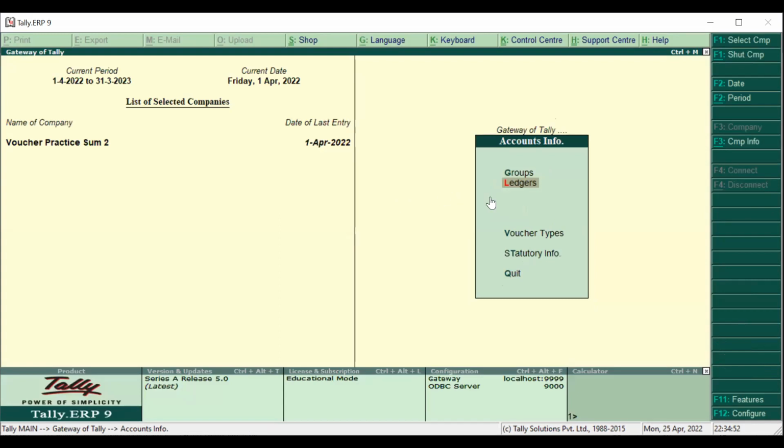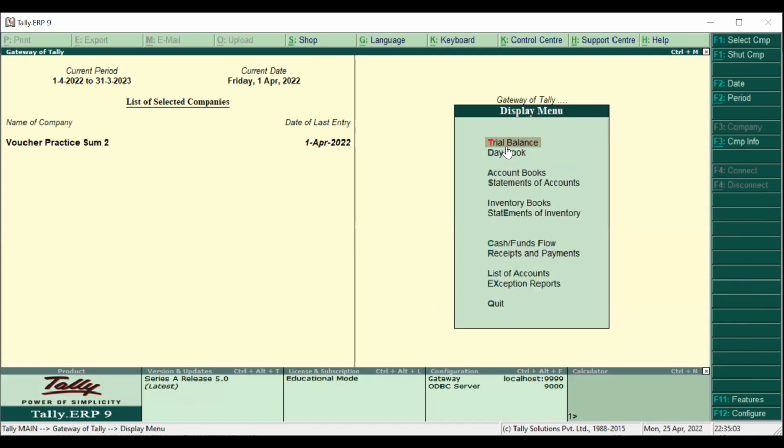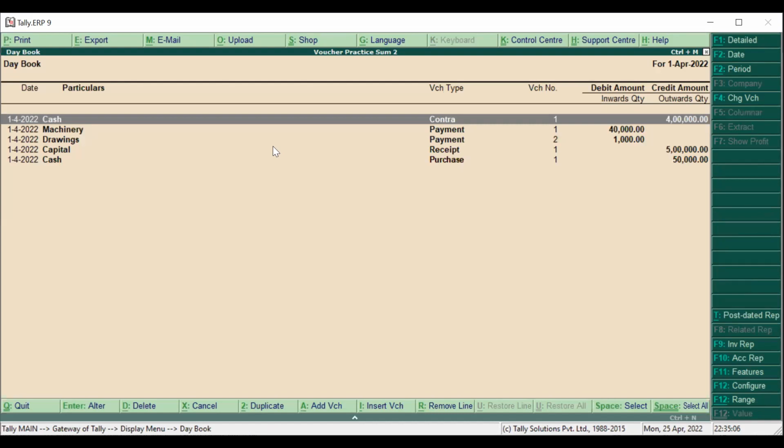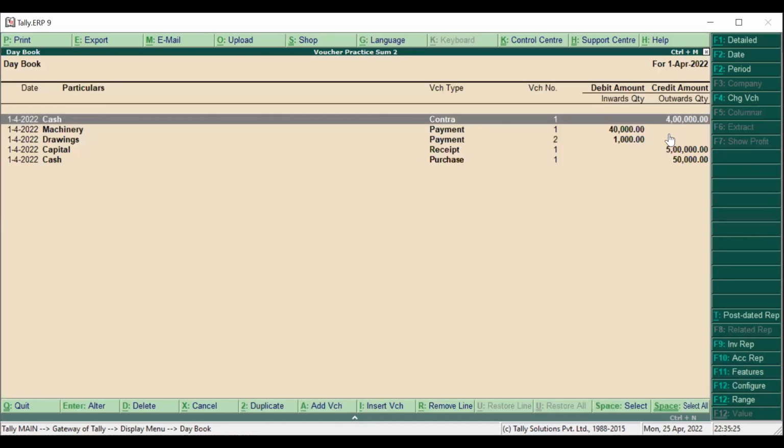I will check whether the transaction regarding Axis Bank I had put correctly or not. At any time, in the gateway of Tally, I can go to the display to check the transactions. Then I will press daybook, and here you see transactions are appearing. So contra was there. This is the transaction I want to check. 4 lakh I had deposited. So I had passed the entry: bank 4 lakhs, and cash 4 lakhs. Right? So there's no mistake here.